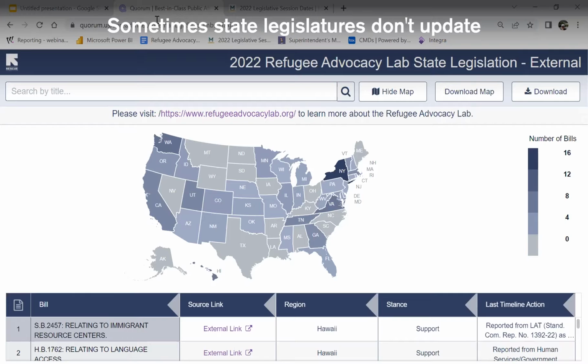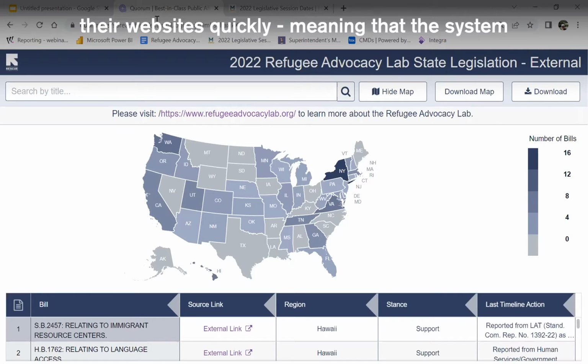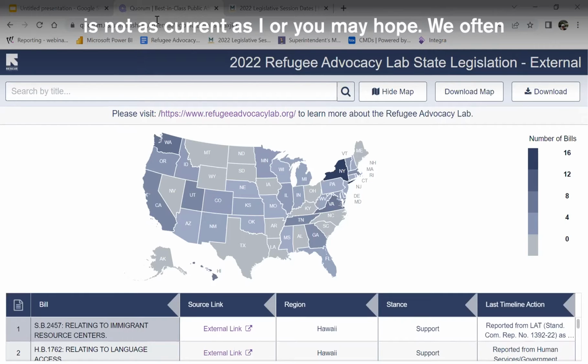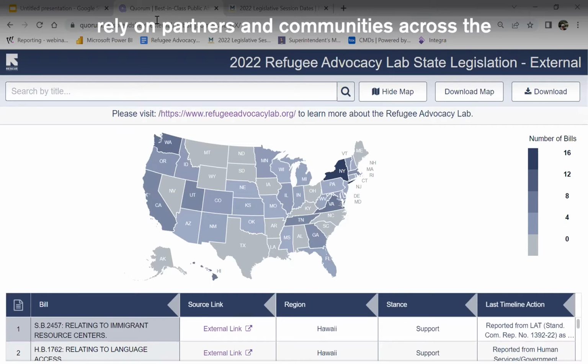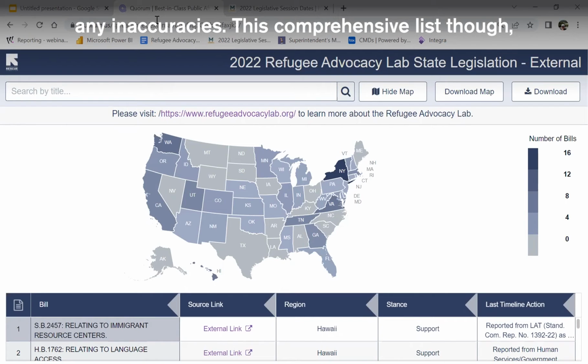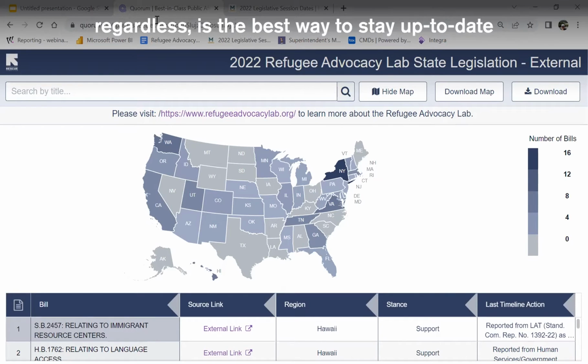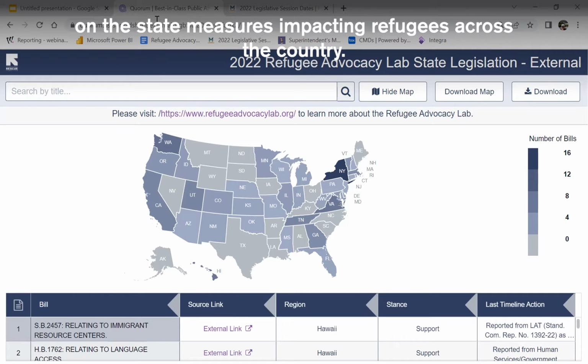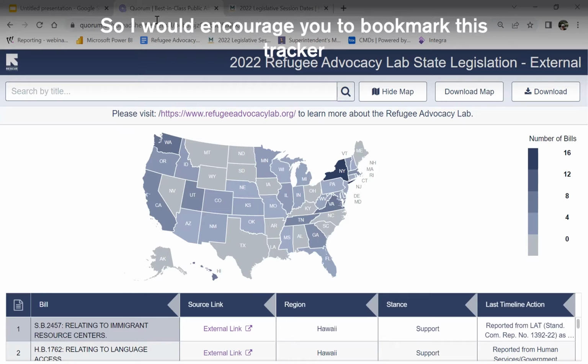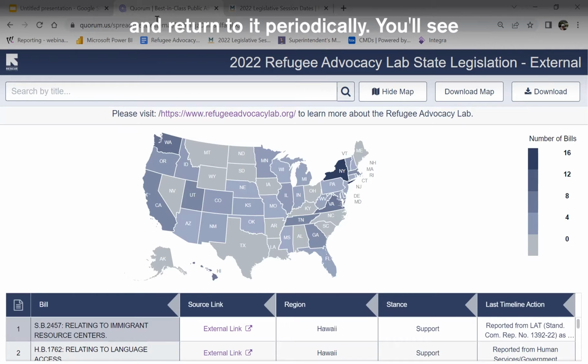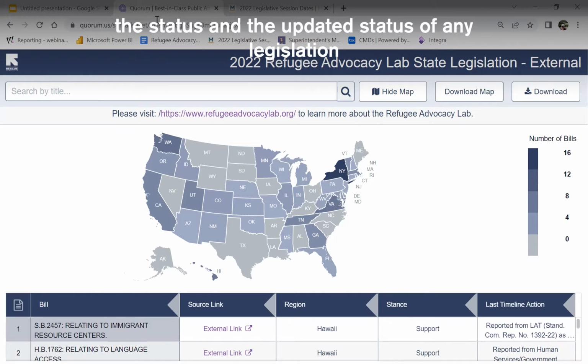Sometimes state legislatures don't update their websites quickly, meaning that the system is not as current as I or you may hope. We often rely on partners and communities across the country for assistance with making the tracker up to date as possible, as well as correcting any inaccuracies. This comprehensive list, though, regardless, is the best way to stay up to date on the state measures impacting refugees across the country. So I would encourage you to bookmark this tracker and return to it periodically. You'll see if bills have been added, what has changed, and the updated status of any legislation already marked within.